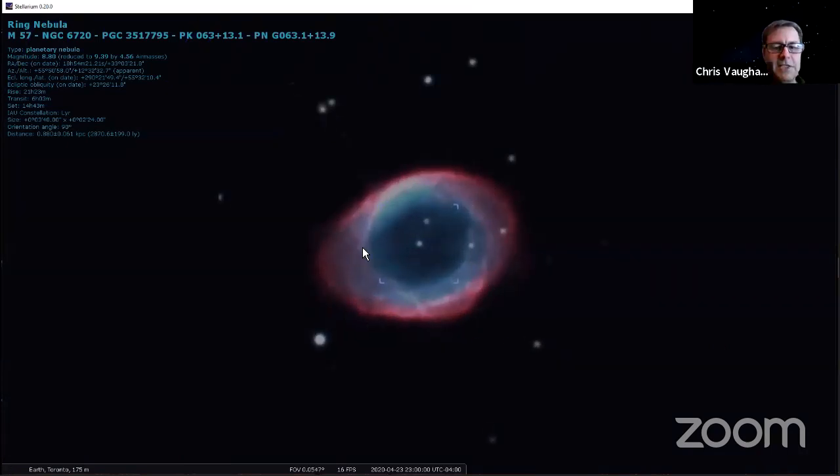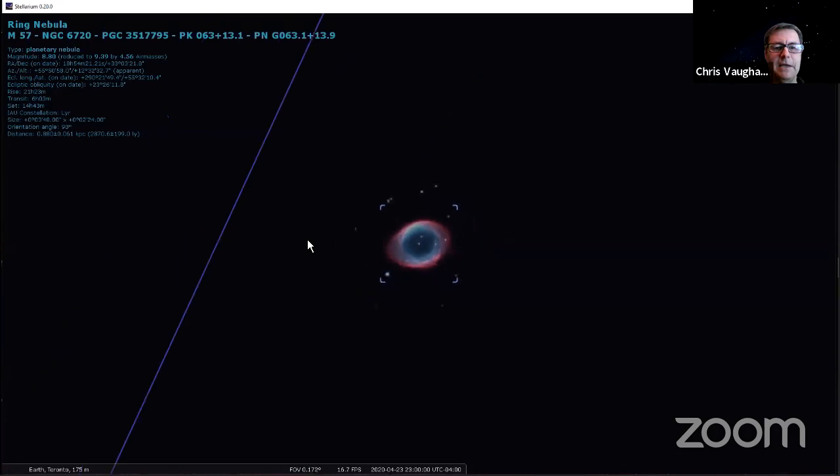So what you're seeing here is the former star, maybe similar to our sun, that exploded. The spherical bubble is the shell of gas that used to be the photosphere and the outer layers of the star. And then the little white dot in the middle is the core of the star, the white dwarf star that's cooling down. And its radiation is energizing the gas and giving it that color. So that's the Ring Nebula.